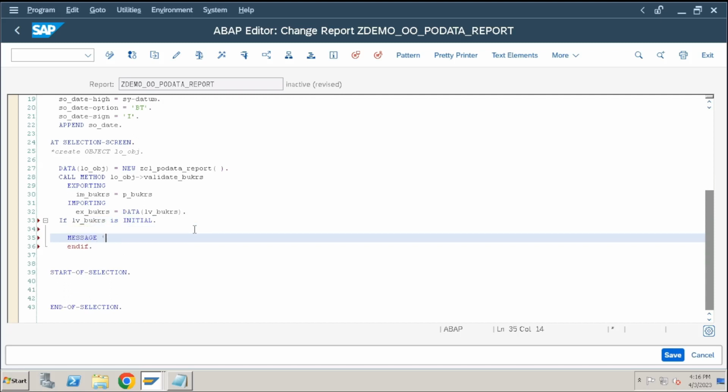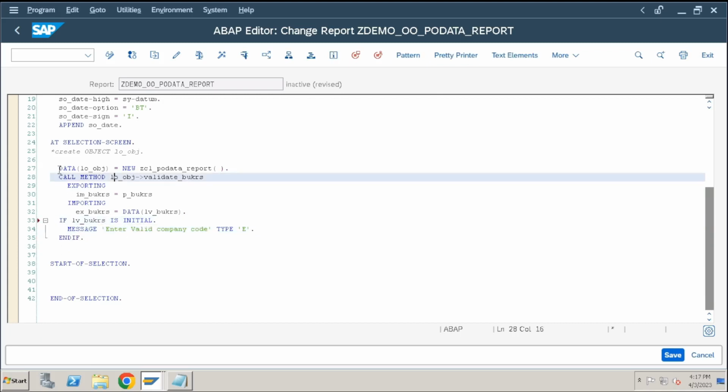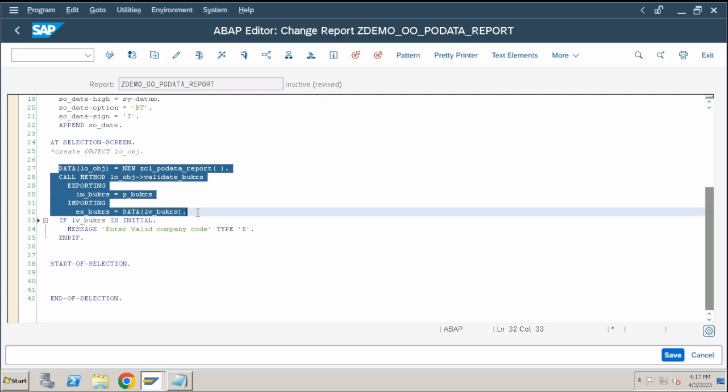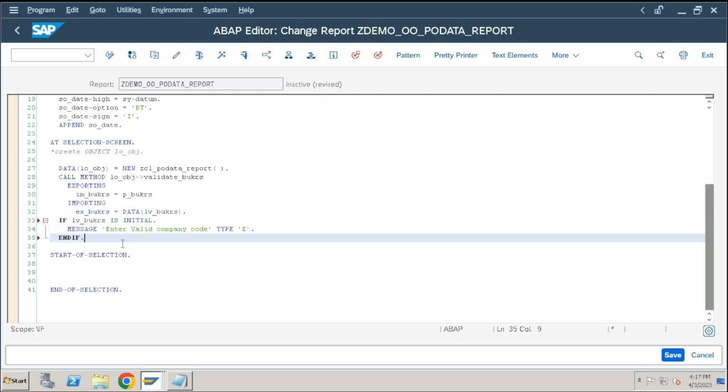Message: not a valid company code, type E. But I have modularized this validation using a class method. Now the same class method can be called in any number of programs to validate the company code.